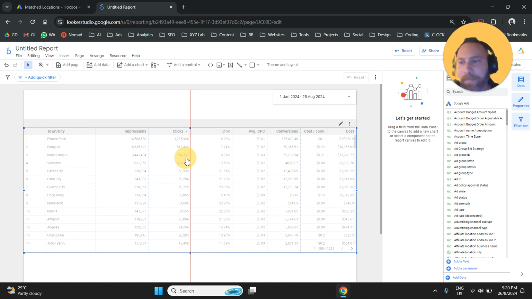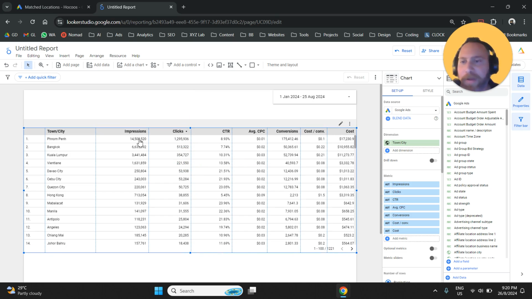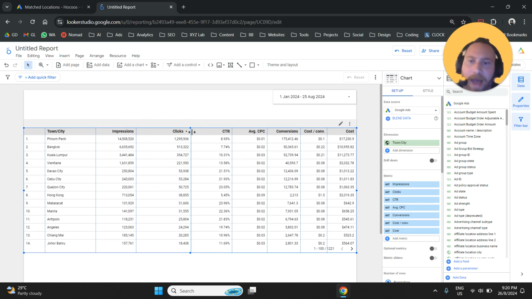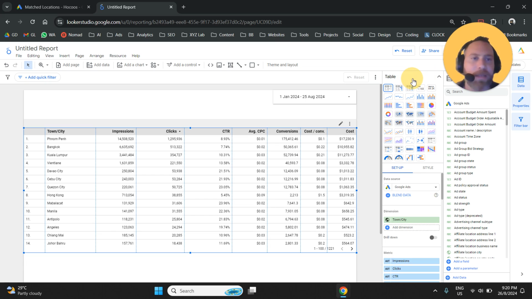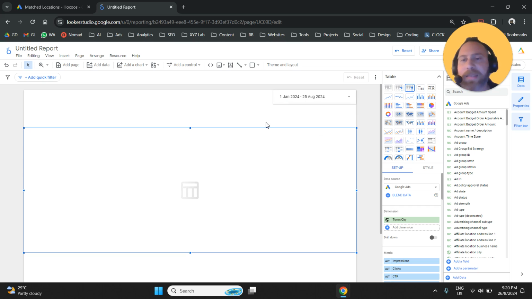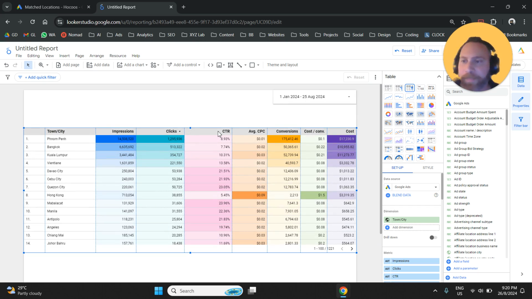Now, a couple more things that we need to do. This table here looks very hard to analyze. So what we're going to do is we're going to select this table. We are going to go on the right hand side and we're going to click on chart here, and we're going to select the third option that says table with heat map. So we are going to convert this table to a heat map. And now it is a little bit easier to analyze because I can understand what is high, what is low.